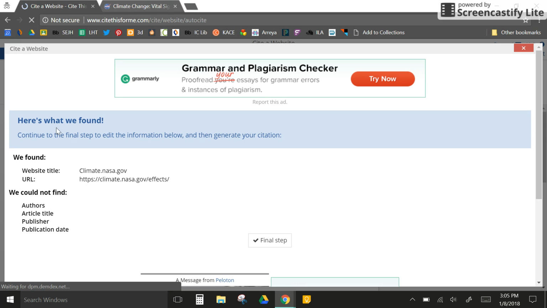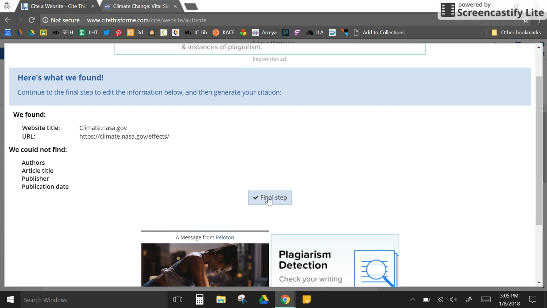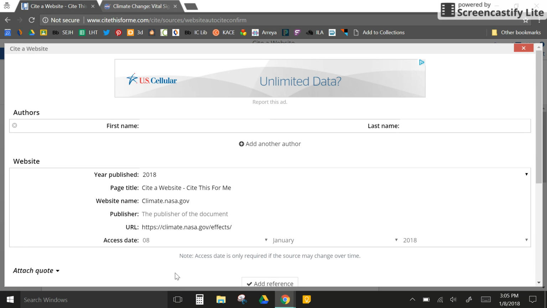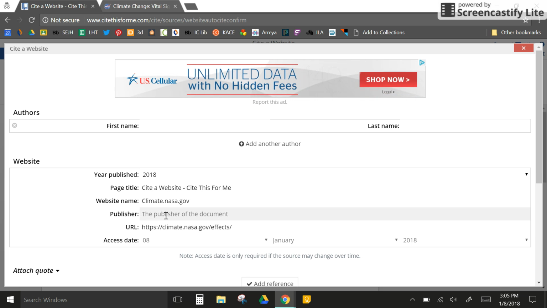Now it says, here's what we found, which means it found a couple of the pieces that are required for a citation, but not everything. So we'll have to do a little bit to fill in the blanks. So we click Final Step, and it brings us to a form. And we can see the pieces that are required for a citation include an author, the year the article was published, the title of that page, the website it's from, and its publisher.